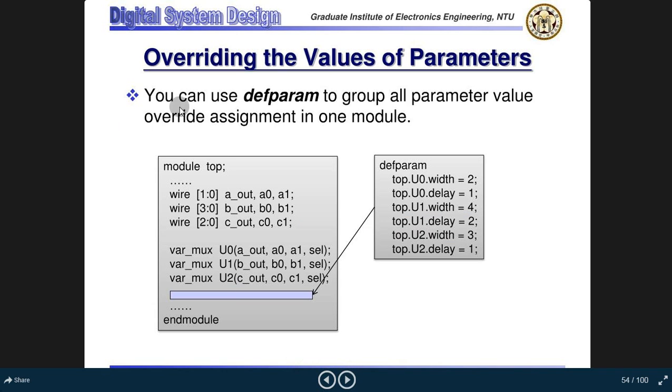Okay. You can use defparam to group all parameter value override assignments in one module. By using that we can override all the assignments.